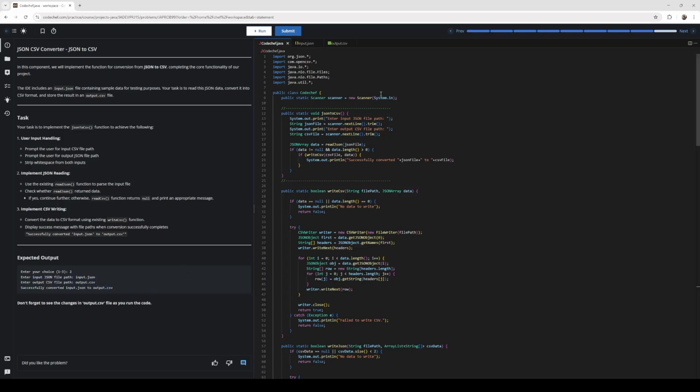Coming to the code, in the JSON to CSV function, we're going to ask the user for the JSON file path and CSV file path using these four lines. So over here, we are calling the read JSON function with the JSON file path given by the user, and we're going to store that output in the data JSON array object.